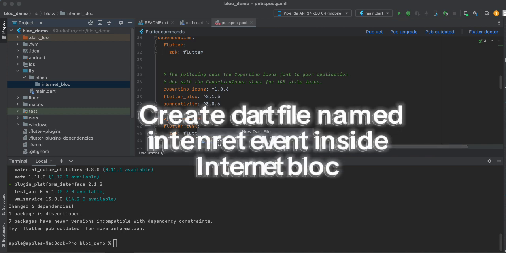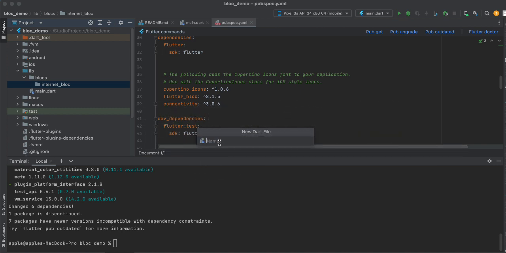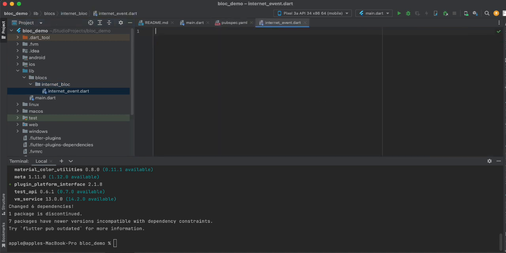So I'm going to create an internet event, right? For the internet event, we will have two options. What will be the options? It means that we will have lost access or gained access. There will be two options, as you know. So for that one, we will first create one class, internet lost event, right?